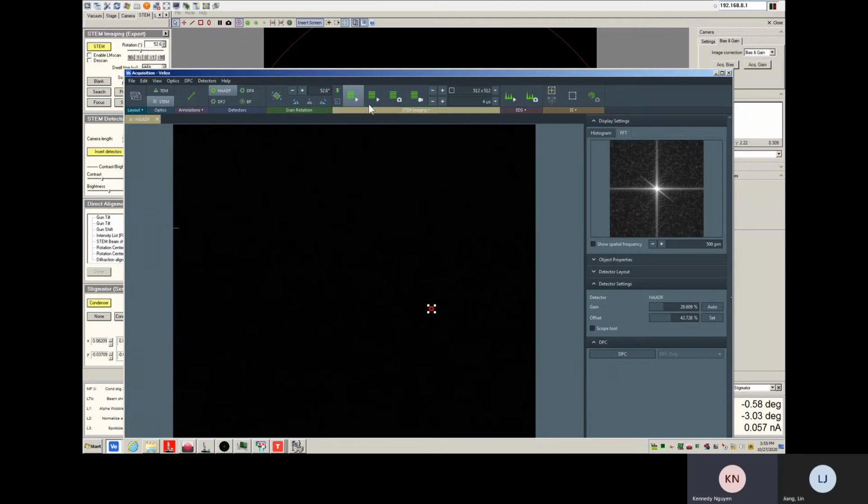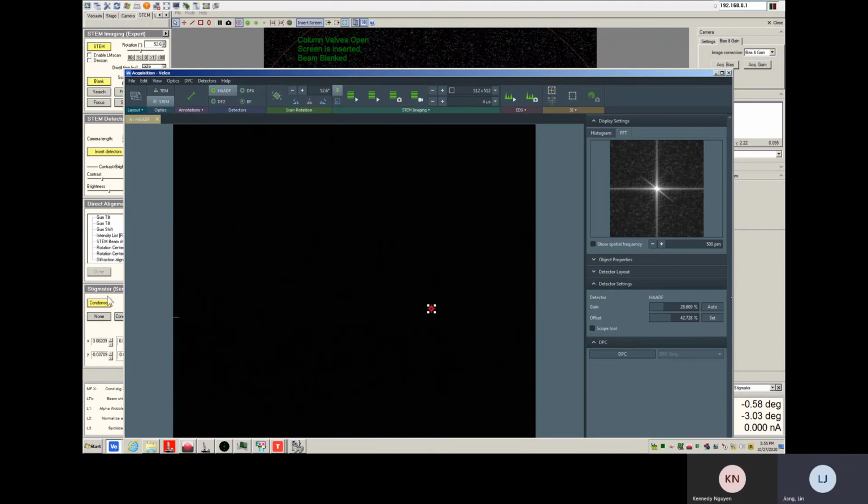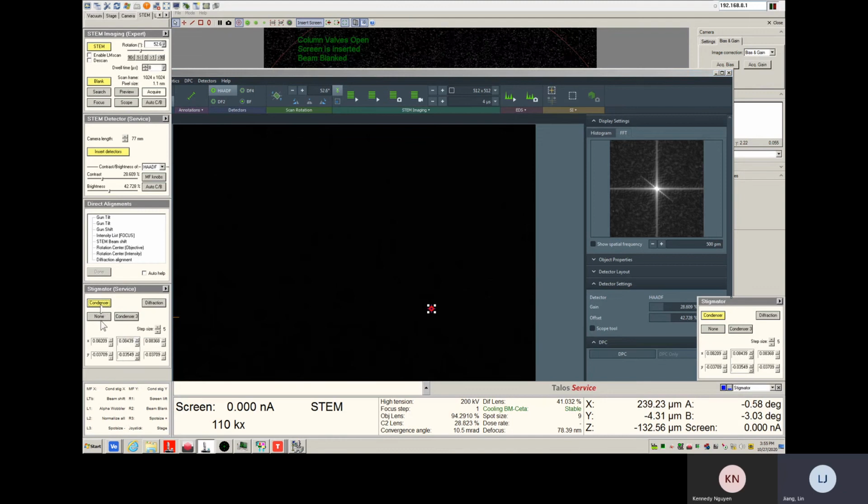Basically, once you get the zone axis and everything, you should be able to see the atoms when you zoom in. Yeah, you should be able to see the atoms, and you also need to make adjustments based on your condenser stigmation, and you need to adjust your focusing.